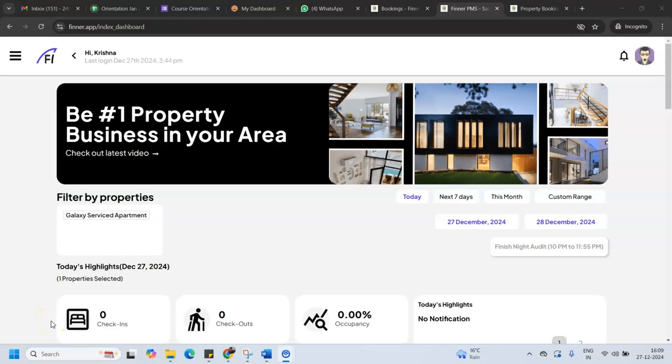Hi, today we're going to look at a walkthrough for Finna PMS for the basic functions: how you can create a reservation, check out a booking, create group reservations, and a few other similar functions.